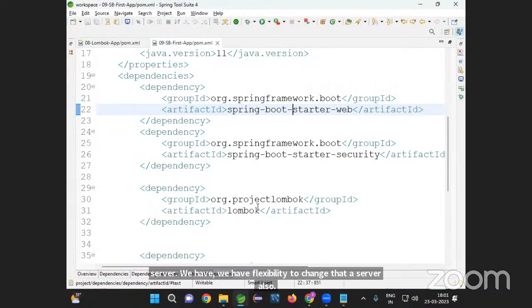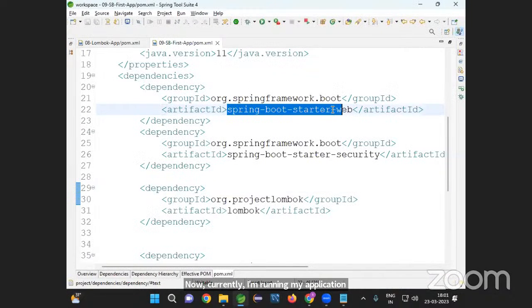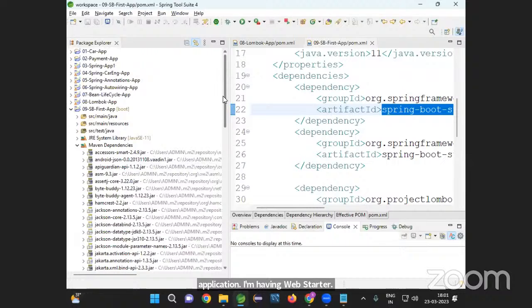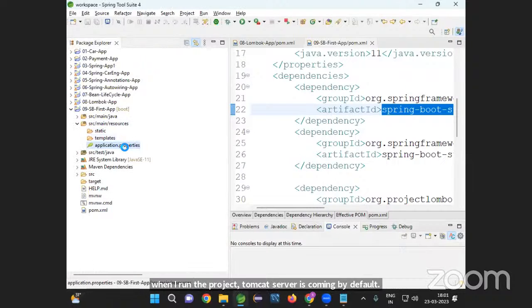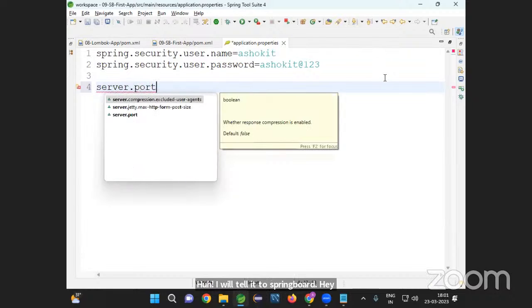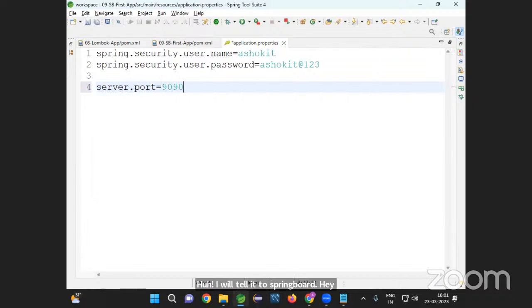Now, currently I'm running my Spring Boot application. I have the web starter, so when I run the project, the Tomcat server comes by default. If you want, we can change that. I want to change the port number for Tomcat. Do you know how to change the port number for Tomcat? We changed it in server.xml. But now, is it our server or is it Spring Boot's server? I will tell Spring Boot, hey, use server.port as 9090. If I specify server.port as 9090, that embedded Tomcat server will run on port 9090.